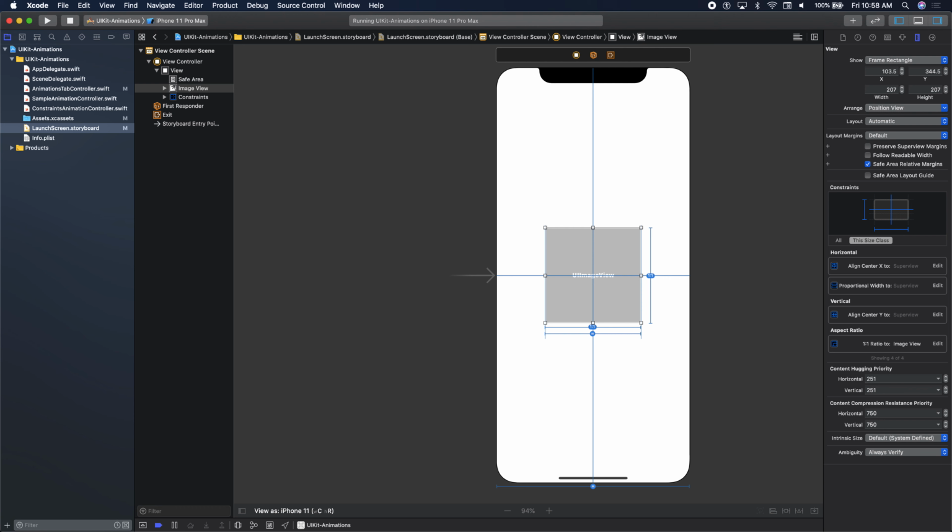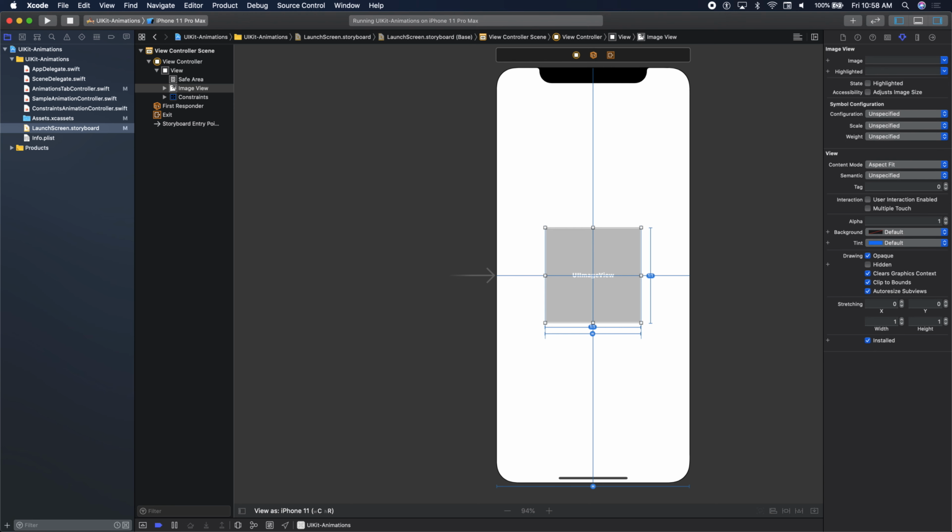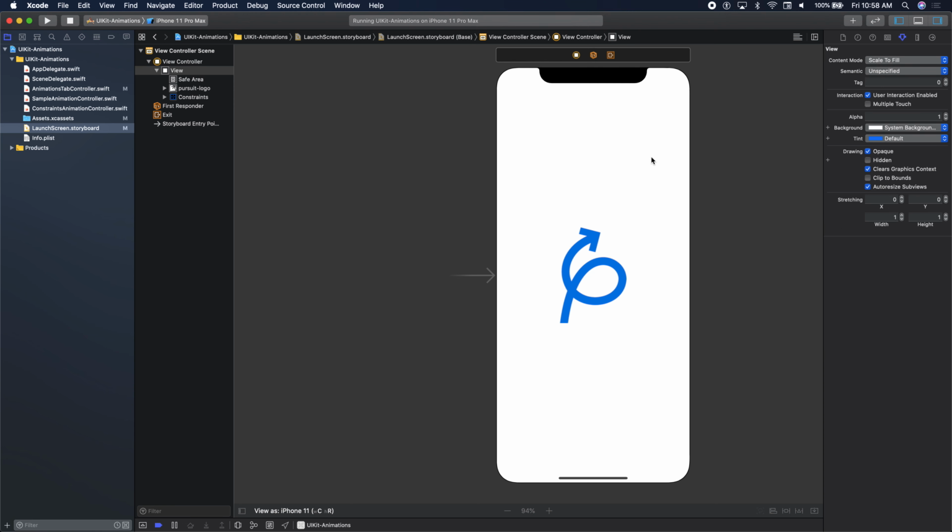See that? And then we click on our image view. We go to the attribute inspector for our image view, and we select Pursuit logo. And that's what we should have. I feel like I made it 1:1, and the image view didn't get bigger. Do we all have our Pursuit logo? Perfect.